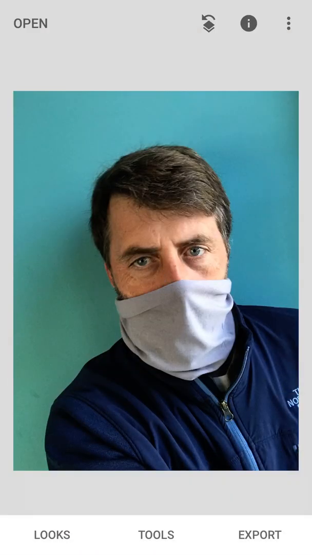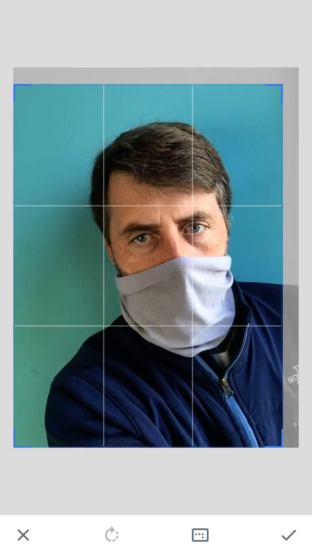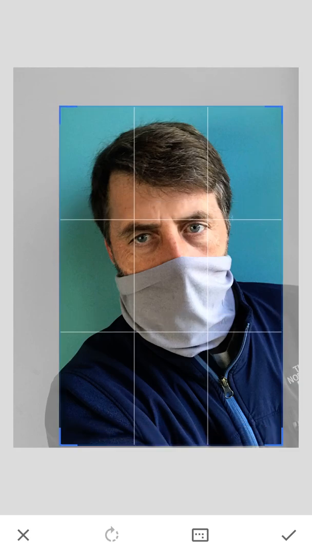I wanna crop this a bit. I wanna zoom in on the picture of me before I add the overlay. So I'm gonna go to Tools, Crop, and I'm just gonna bring it in, get rid of the logo a little bit, zoom in a little bit, and then bring the crop down.